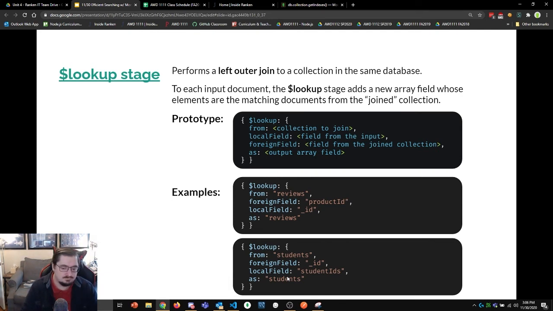Okay. Does the order matter? Could local field come before foreign field? Yeah, it doesn't matter. You can put these four in any order you want.